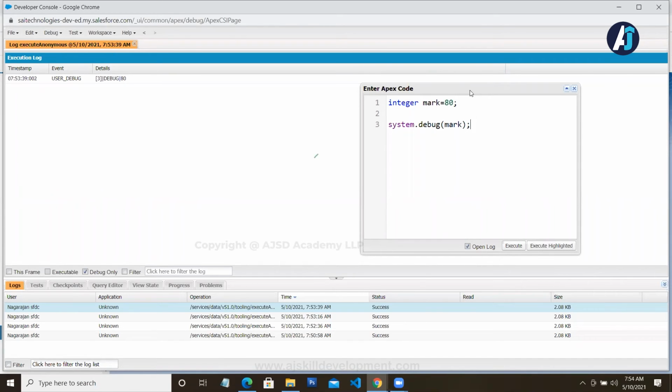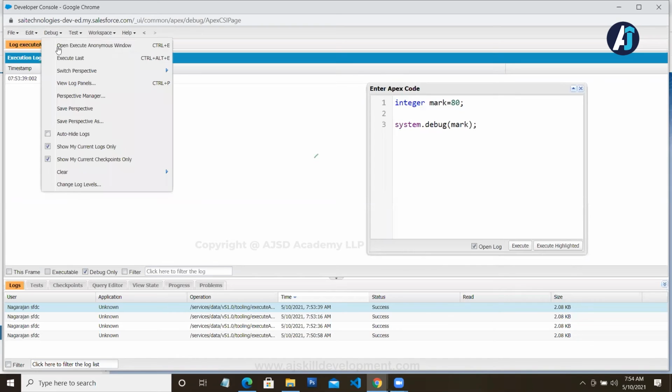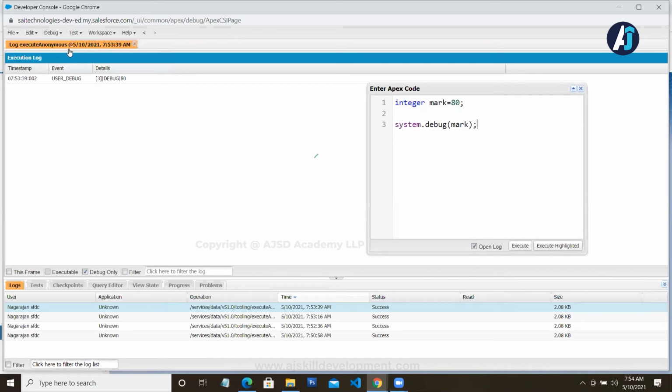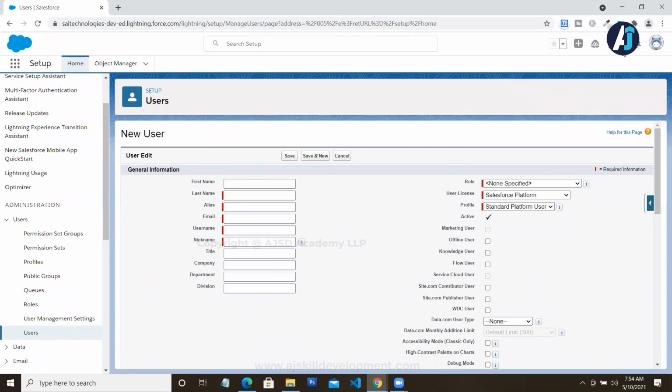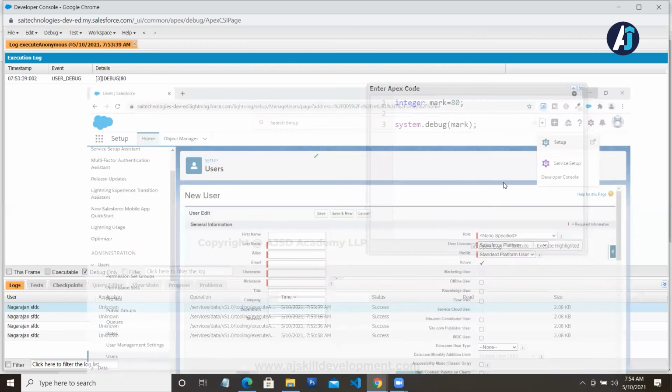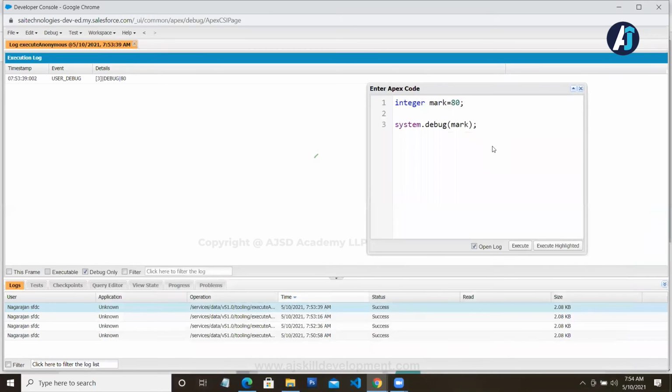Let's see here. I'm trying to open one more anonymous window. One more anonymous window is not coming up. What you can do is go for another developer console. There is a chance you can open one more developer console, but not one more anonymous window. These are all researches you can do. When you are given an assignment, instead of asking this, you can try these kinds of researches. It will give you more ideas.